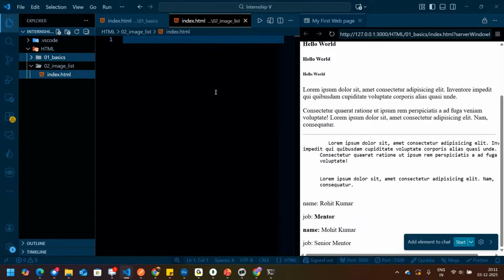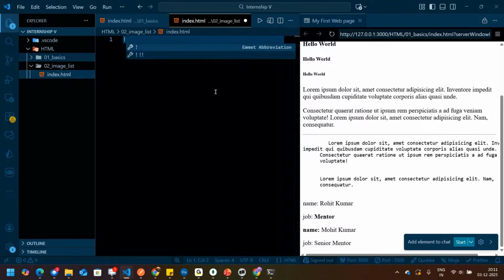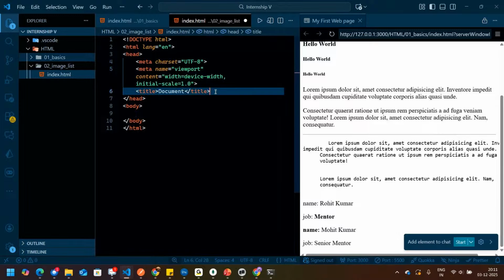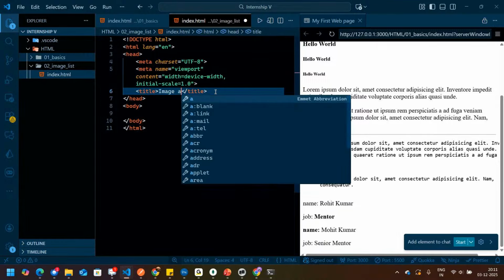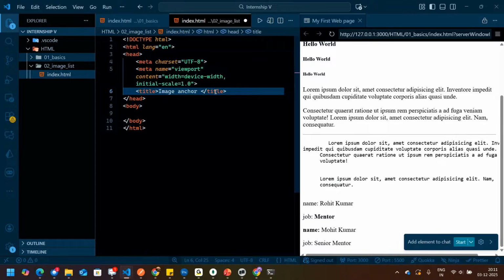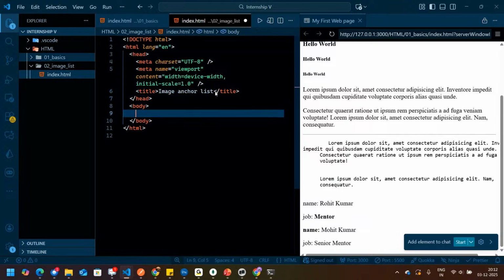Okay, we'll start. Again, what is the shortcut for the boilerplate code? Exclamation mark, correct? Okay, just give it. Title we can write like what? What are we going to talk about? Image, anchor, and some people are telling lists. So we'll discuss lists also, so that it is clear for them too. Not being biased over here. So we'll talk about those things also.